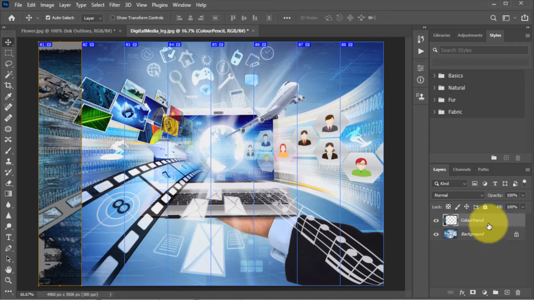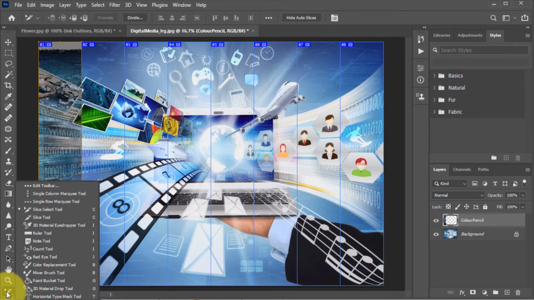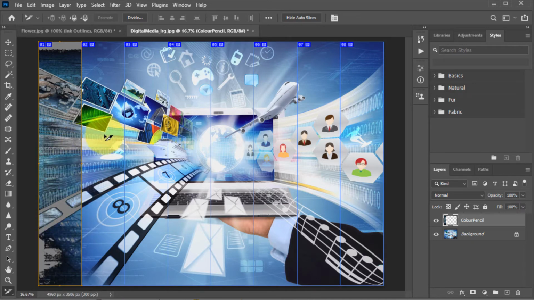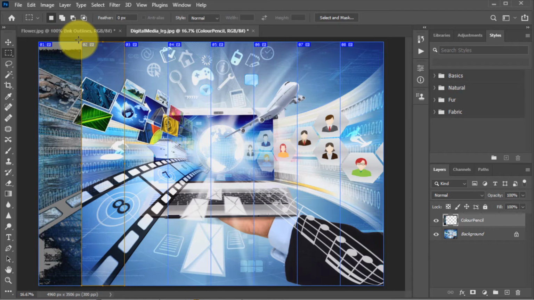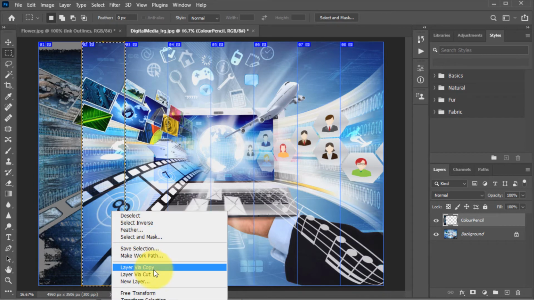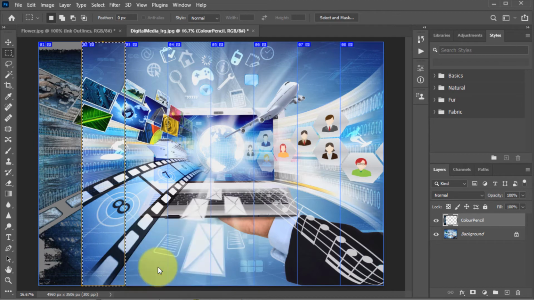So we need to select another slice now. So back down the bottom here to our dot dot dot, and we'll select the slice select tool. Select a slice. Remember, come up and select the marquee tool. Then we're going to select that area. So we click just outside of that selection area, come down and grab that area within that slice, right click, and then select layer via copy. Oops.